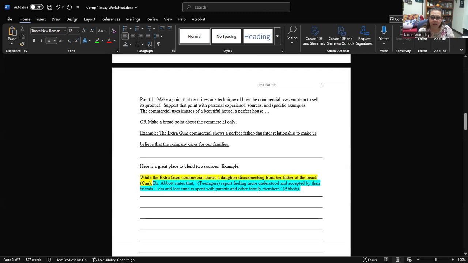All right, so point one, make a point that describes one technique of how the commercial uses emotion to sell its product. This first point can be about the commercial only. The commercial uses images of a beautiful house, a beautiful family, a perfect house, all that. So the commercial uses the imagery of perfection. Or make a broad point about the commercial only.